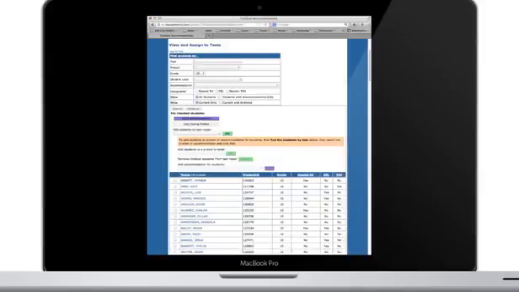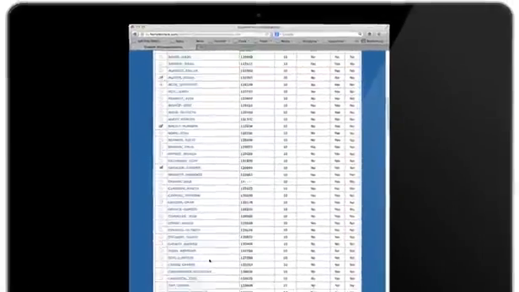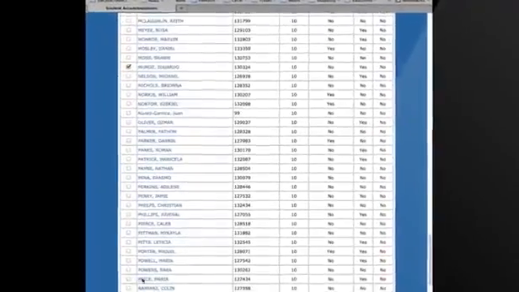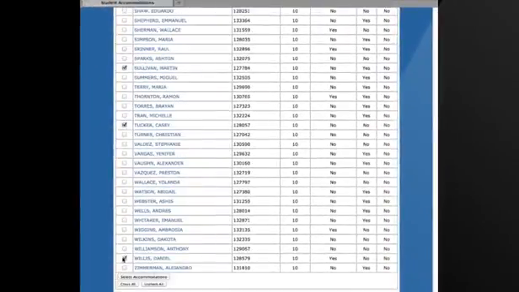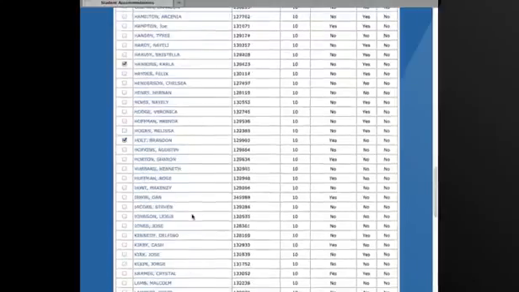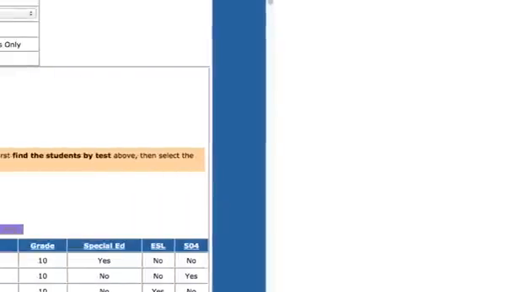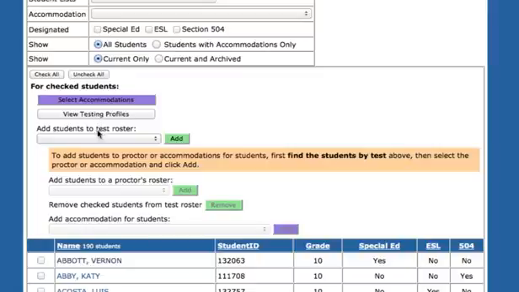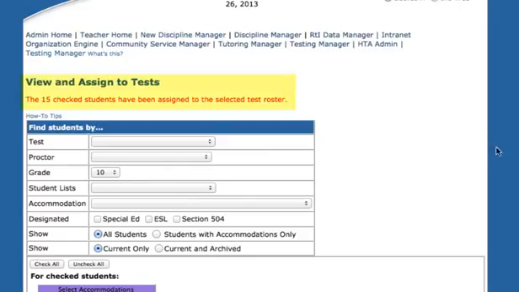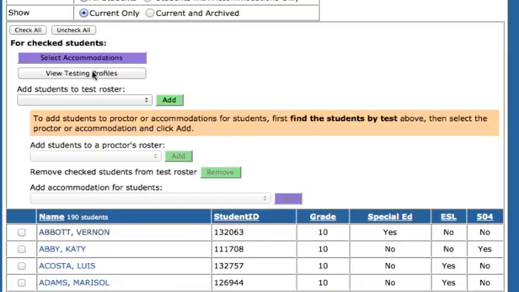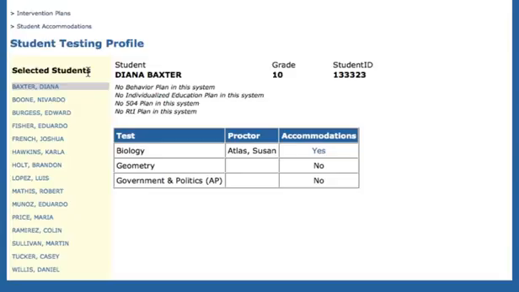Then simply click by the names of students you wish to add to a testing roster. The roster can, of course, easily be edited in any way and can serve as a working document up to and beyond when your final rosters are set. For checked students, you can select accommodations, view testing profiles, and what we will do here, add students to a specific testing roster. By selecting View Testing Profile, we can see all 15 students we selected for this exam and click through them to review their testing profiles.